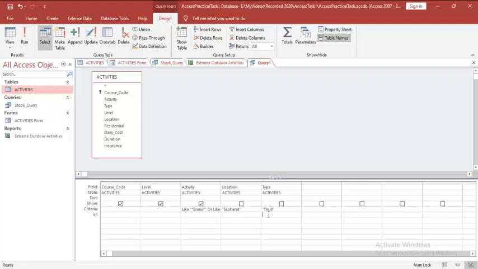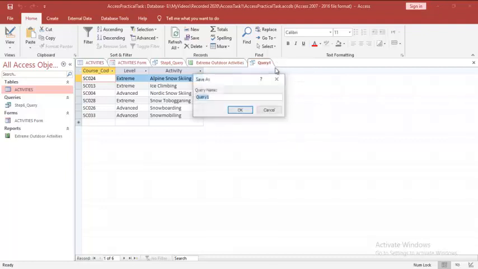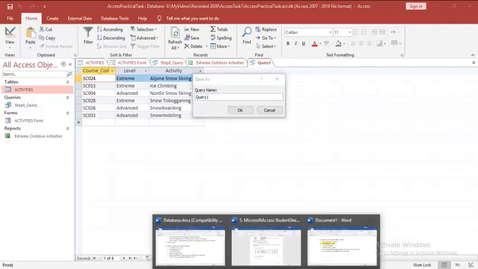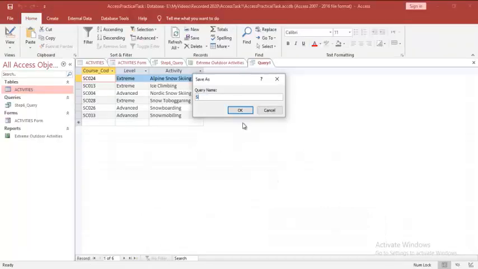Sort activity in ascending alphabetical order. Alright, I'm going to sort in ascending alphabetical order below the activities. I'm going to run my query. Here we go. This is the result of my query. Exactly as required. I'm going to save this with the name step 8 underscore query.